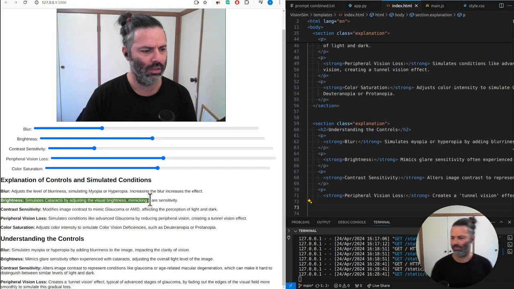Contrast sensitivity. Modifies image contrast to mimic glaucoma or AMD, affecting the perception of light and dark. Peripheral vision loss. Simulates conditions like advanced glaucoma by reducing peripheral vision, creating a tunnel vision effect. Color saturation. Adjusts color intensity to simulate color vision deficiencies, such as deuteranopia or protanopia.